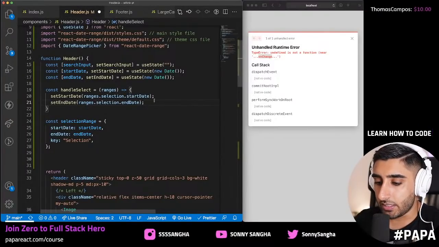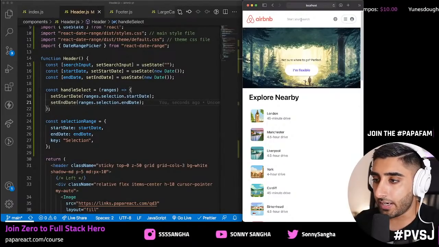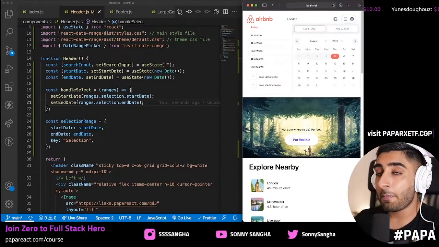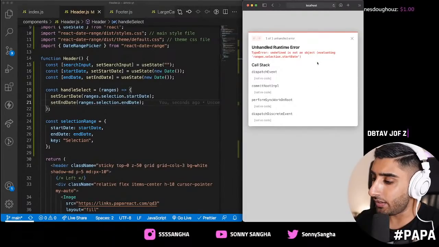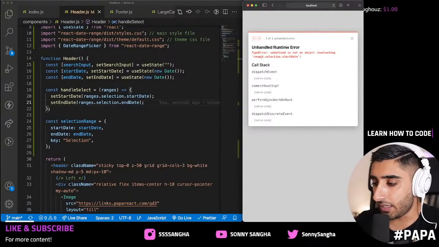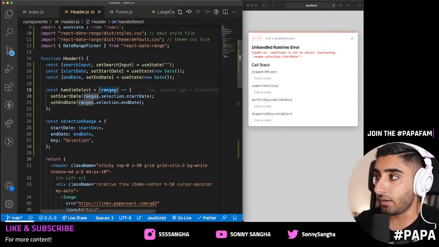Now we hit the save button, and I'm going to go ahead and refresh, and then let's type in London. And now let's try and select a value. Okay, still get the error: it's evaluating ranges selection start date. Now, what is happening here and what have we done wrong? Let's look into this a bit more and figure out what is happening.